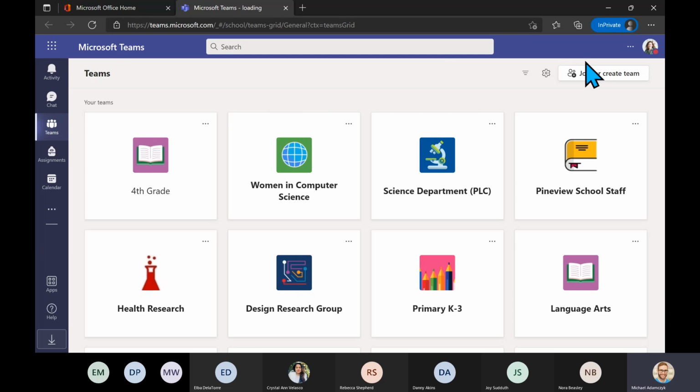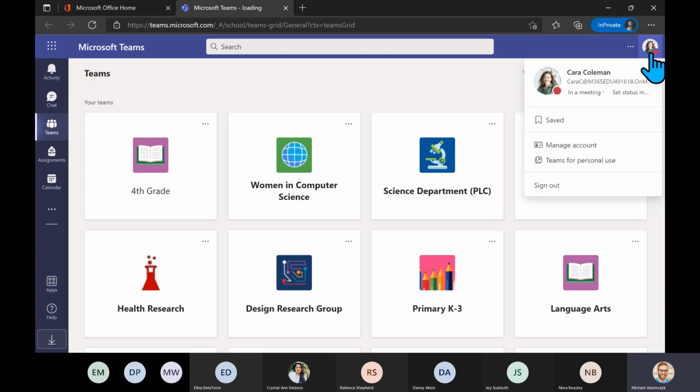Right. So in this top right-hand corner, let's select my profile picture here. We can see I'm still signed in as Cara Coleman. Because I signed into my Office portal with my M365 credentials, I used my email to sign in. Any application that I access from that Office portal will automatically be signed in for me. So that's one reason I love to use that Office portal. I don't have to sign in multiple times all over the place.